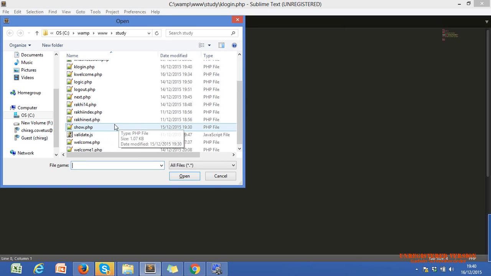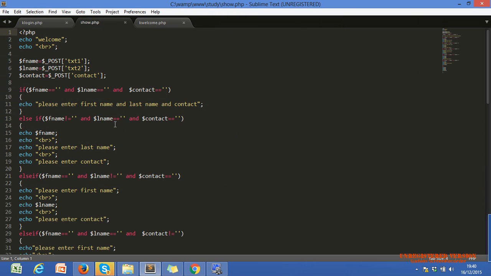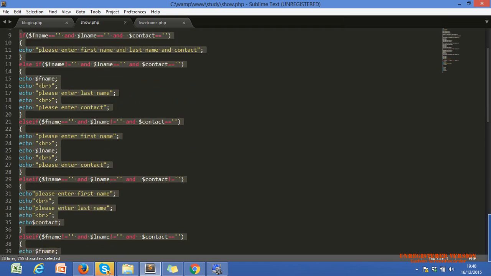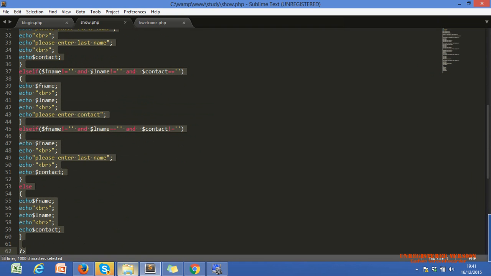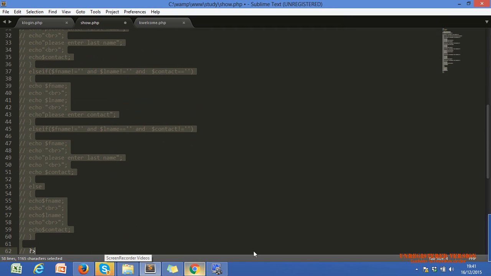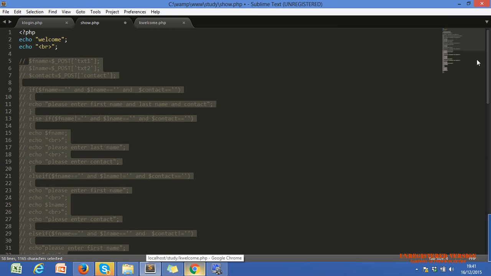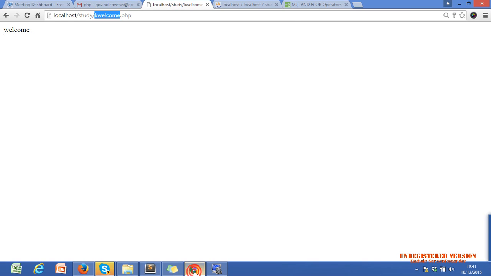Yeah, there is a file show.php in our folder, but in show.php there are so many codes. I just comment out all the codes except the welcome. Now our form will redirect to show.php. Why? Because I just changed the action property of the form tag.